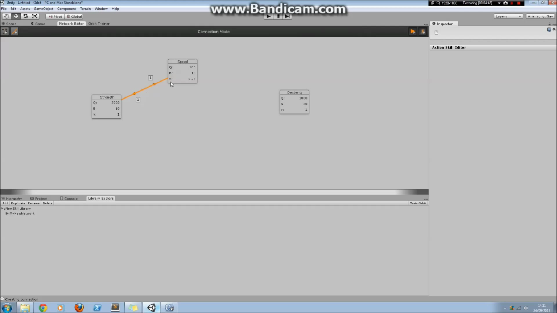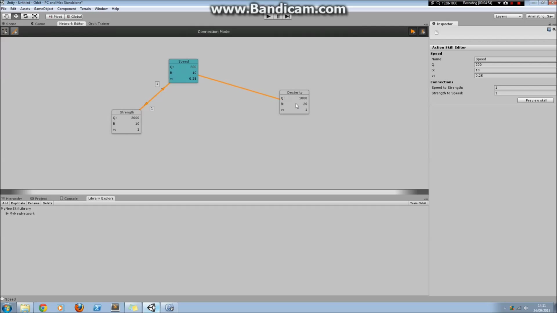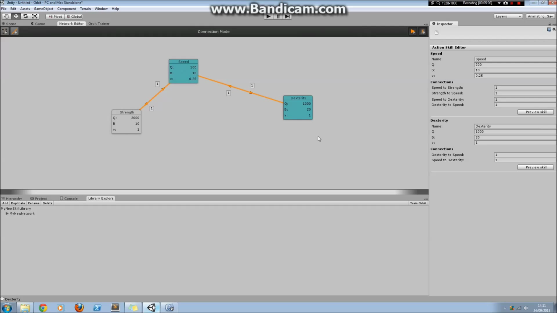Now you can see that a bar has joined these two skills together to show that they're connected in the network. And equally, I can select these two skills, or sorry, I missed them out there, but that shows me a new thing. I just clicked on speed, I then pressed the button up here, and this allows me to connect two skills together. So here we are, but for this demo, I'm actually not going to connect these skills together.